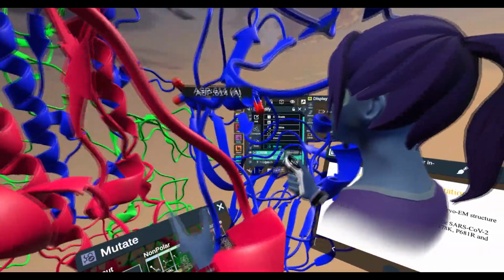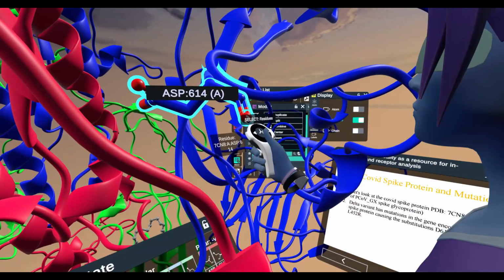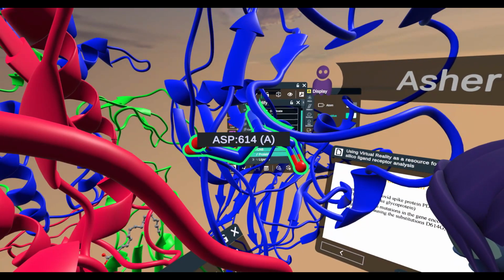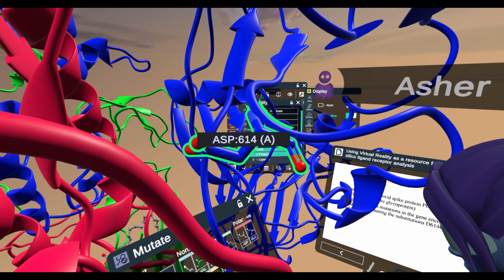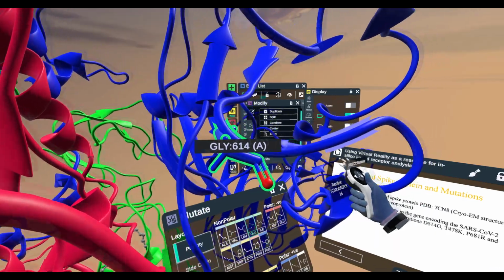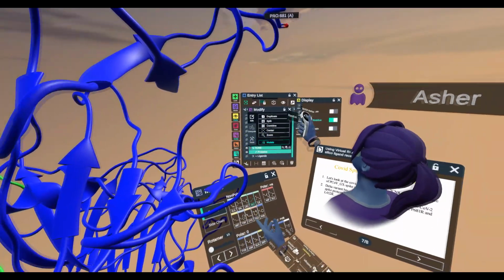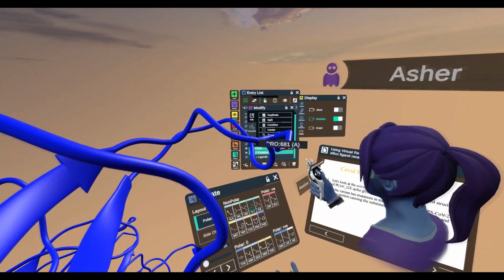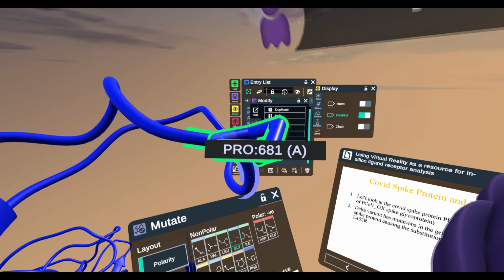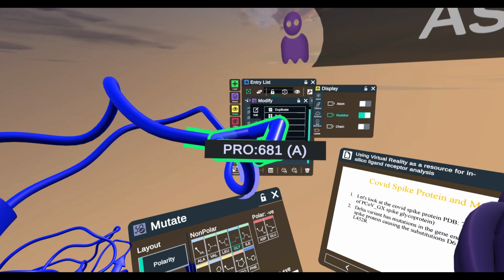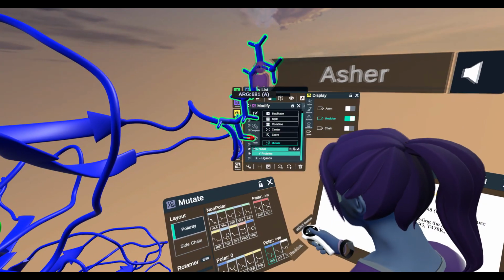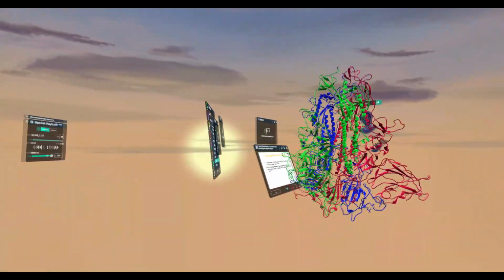Aspartic acid 614. Okay, here it is. Aspartic acid at the 614th position is going to become a glycine. Okay, glycine. And then our last position, proline 681. Proline 681 is going to become an arginine. Arginine, cool.